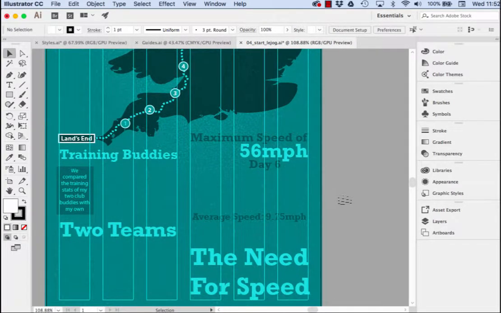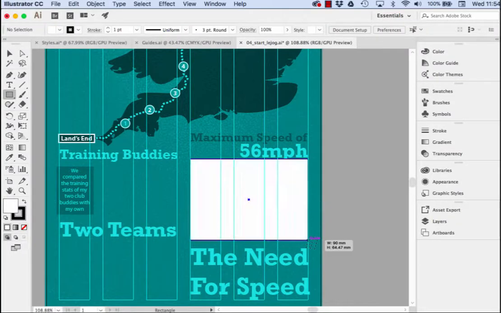Now what we're going to do is add a graph down here. We're going to use some Excel information. So what we want to do is click on our rectangle tool. We want to make a rectangle that is as close as we can get it to the size of our graph. So I'm using my guides. I've just dragged across, and now I have this rectangle.